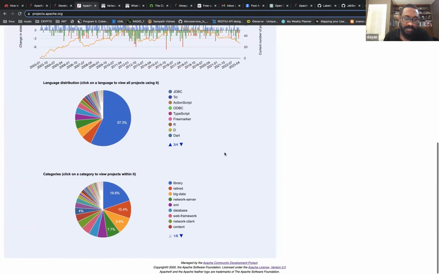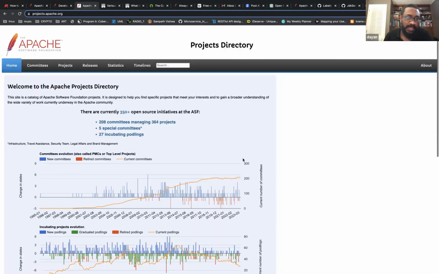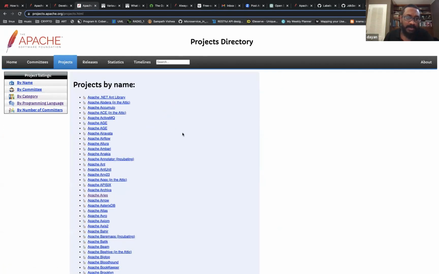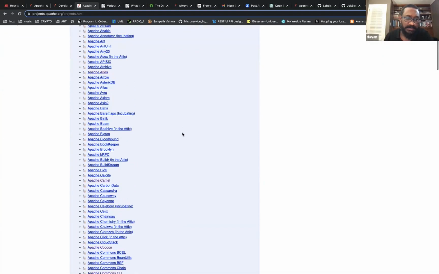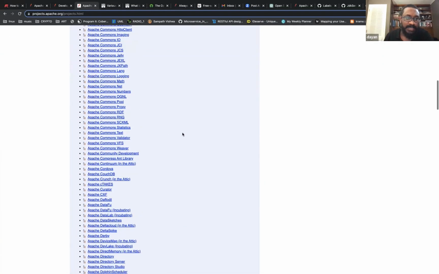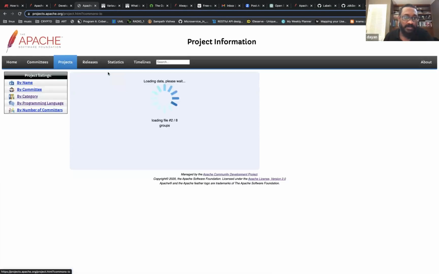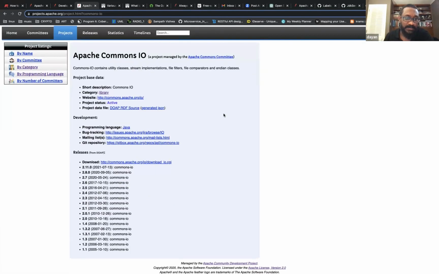And if you really want to see projects based on the libraries or the application types, whether it is related to big data or anything, you can browse them the same way. If you go under projects, you can browse all the projects by name. There are hundreds of projects, and I think you are probably familiar with these names, like Apache Commons Logging, Apache Commons Math, Apache Commons IO. And if you go to one of these projects, they list the information that you really need to start on these projects.